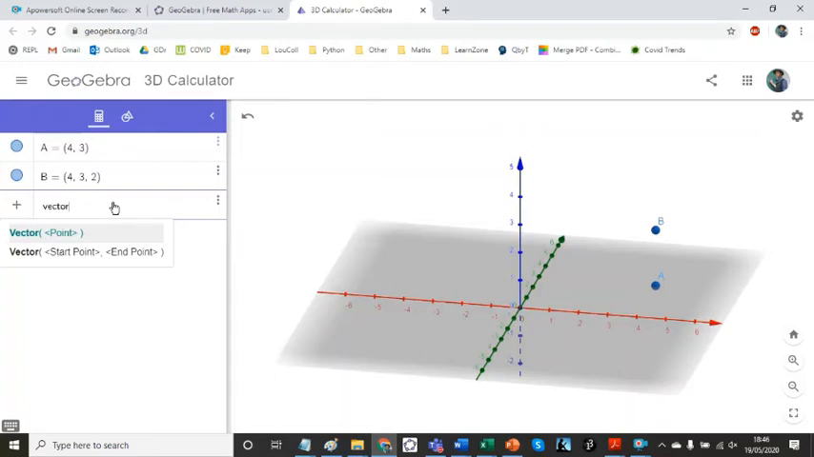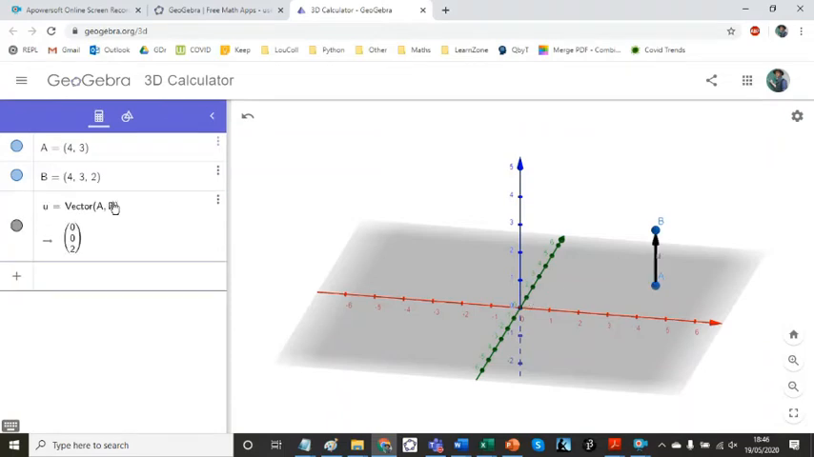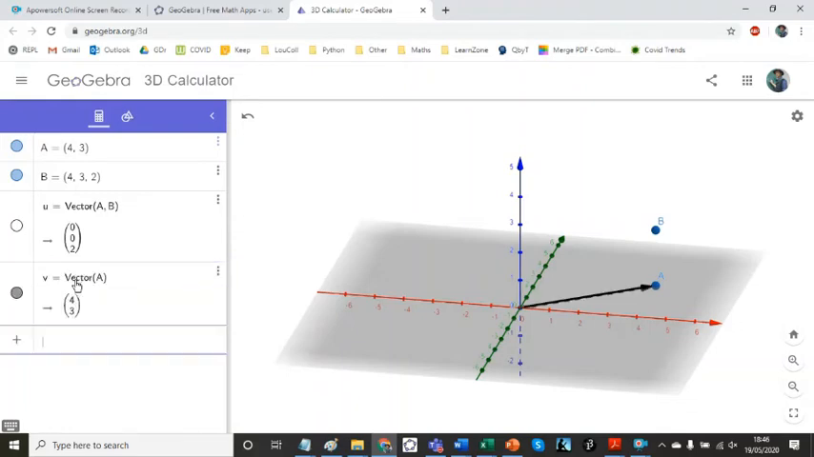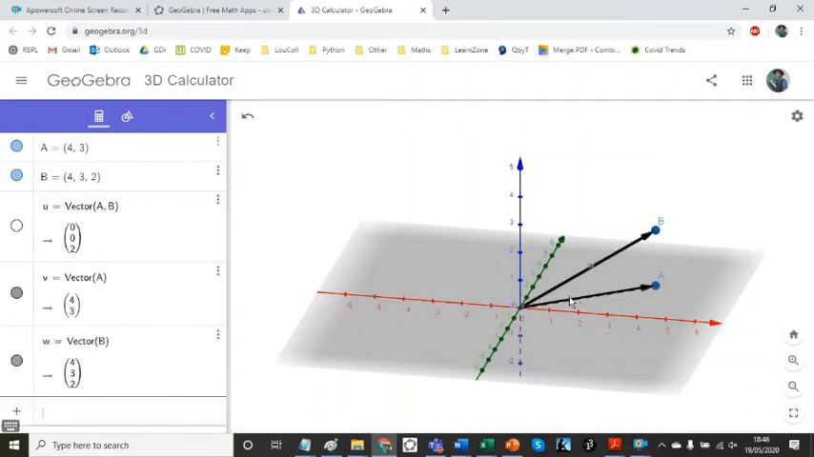If you type vector in here, you'll see there are two options. You can get a vector between 2 points. Vector A, B will give you the vector from A to B. You can also get a vector directly to a point. The default starting point is the origin, so you can get the position vector, essentially. Vector A will give you the position vector of A, which is by default marked going from the origin to the point A. And if we ask for the vector B, it gives me the vector that takes me to B.